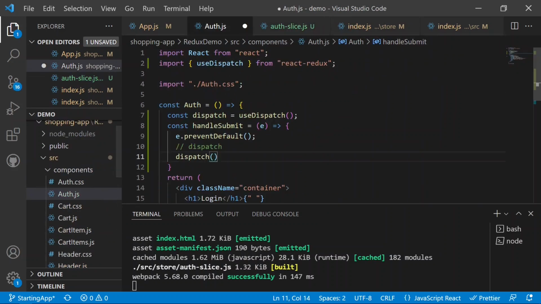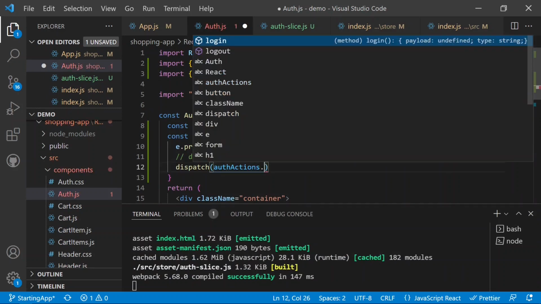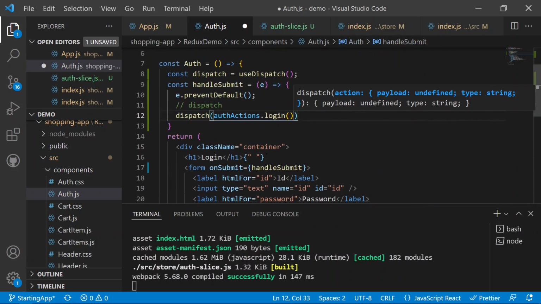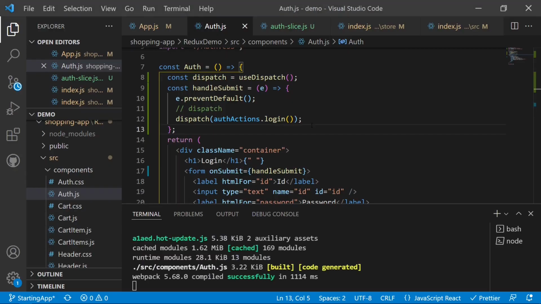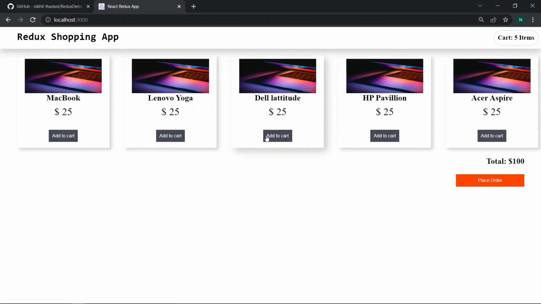So it will be the authActions, imported from the auth slice, and then authActions.login functionality. So once the user clicks on the login button, the user will be logged in, and then the layout screen will be shown to the user. Now if I save and refresh the page once again, you will see that once the user clicks login, the layout screen will be shown, and it contains a shopping list.